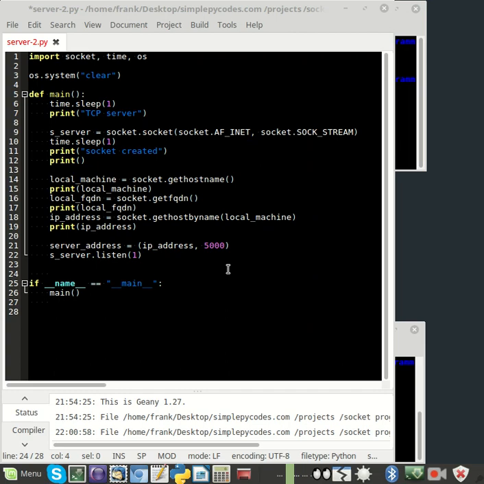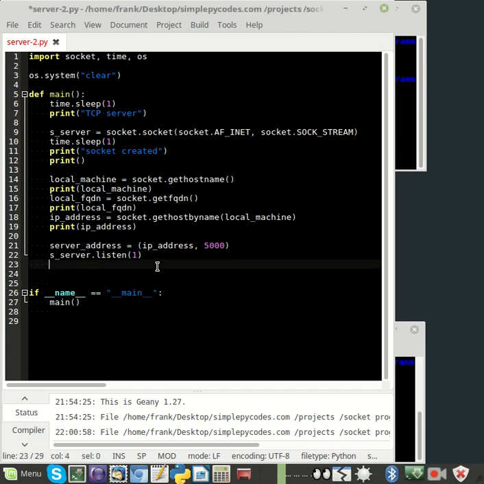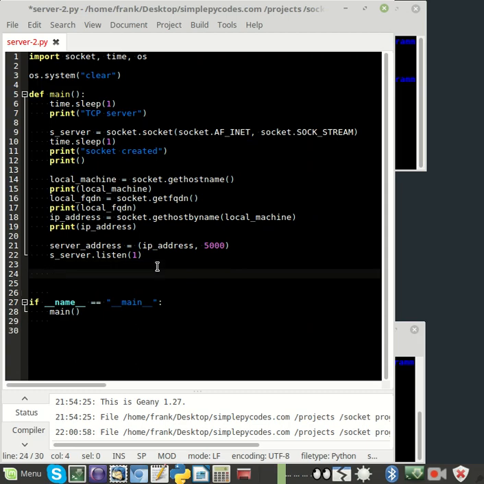I'm going to continue to write this server. Until now, we created our server, retrieved the local machine name with the get host name function, and also the local fully qualified host name and IP address. We created our server address from this IP and port, and finally the server is listening for one connection at a time. Now we have to start to write our while loop.